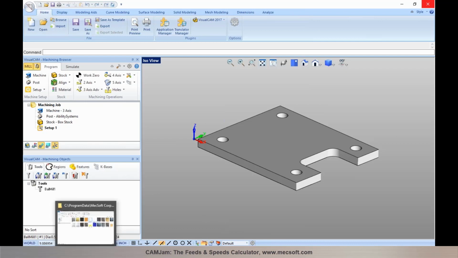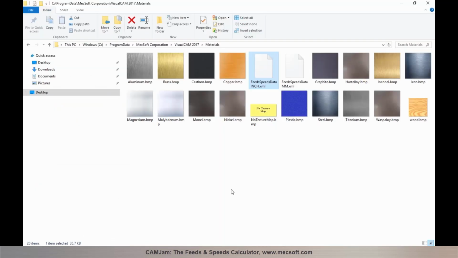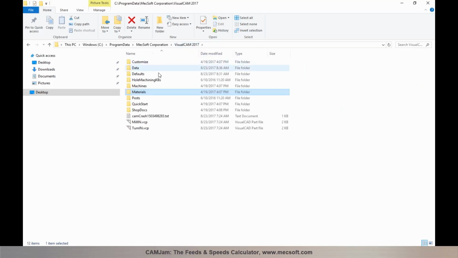Now I'm going to open up a Windows Explorer in here, and you'll notice that under Program Data, Microsoft Corporation, you pick your corresponding CAM product. This could be Visual CAD-CAM. You could be using RhinoCam, Visual Cam for SolidWorks, or even Alibre Cam. So you go into the folder, and there's a folder in there called Materials.